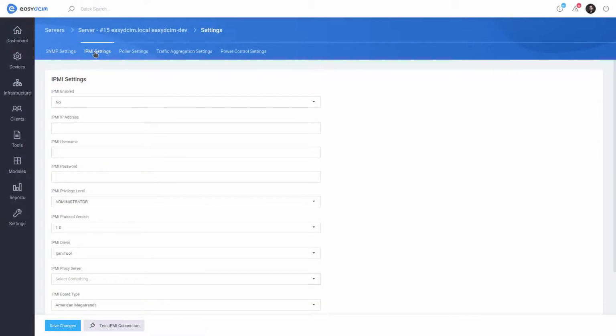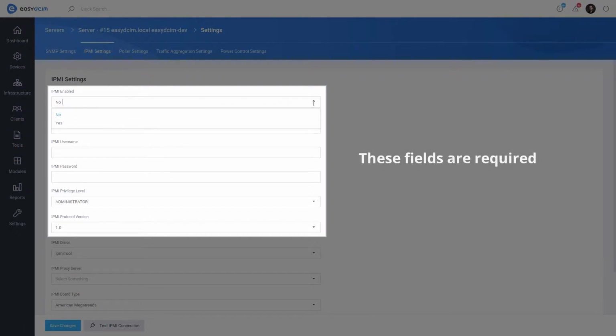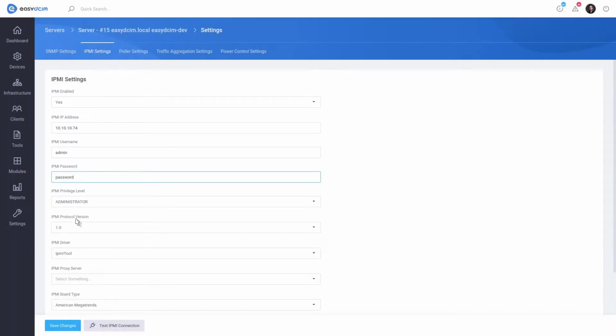The form consists of several fields requiring you to specify whether IPMI for a given server is enabled, as well as provide the IP address of the IPMI controller, IPMI username and password, the level of privileges, and the IPMI protocol version.